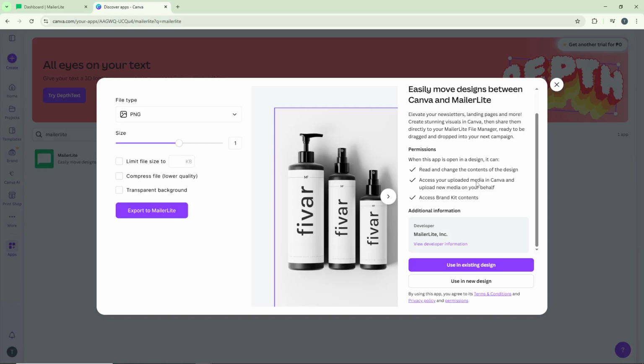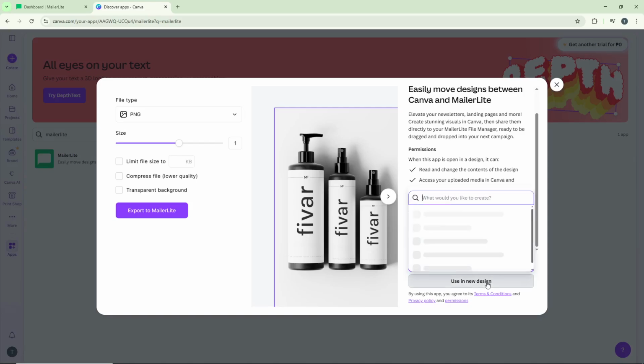Once you open the MailerLite app, you'll be presented with two options. You can either use In Existing Design if you already have a newsletter template you're working on, or use In New Design to start fresh. For this example, let's click on Use In New Design so we can build a newsletter from scratch.